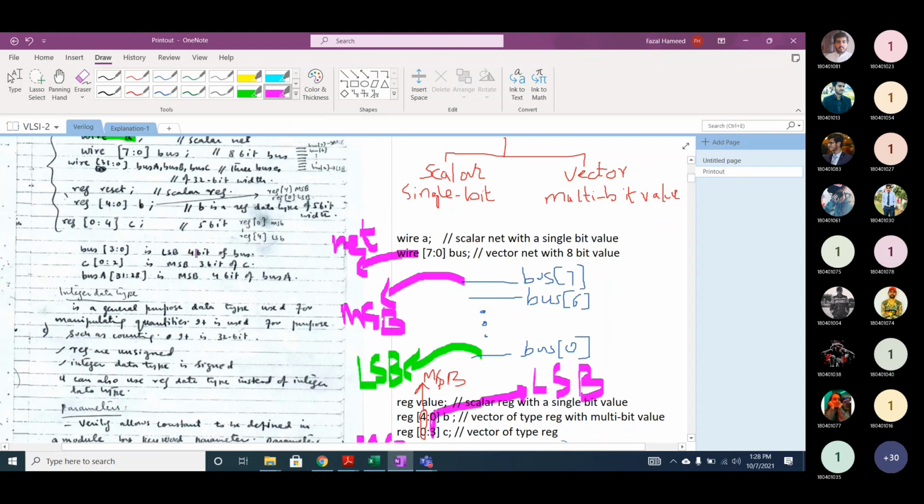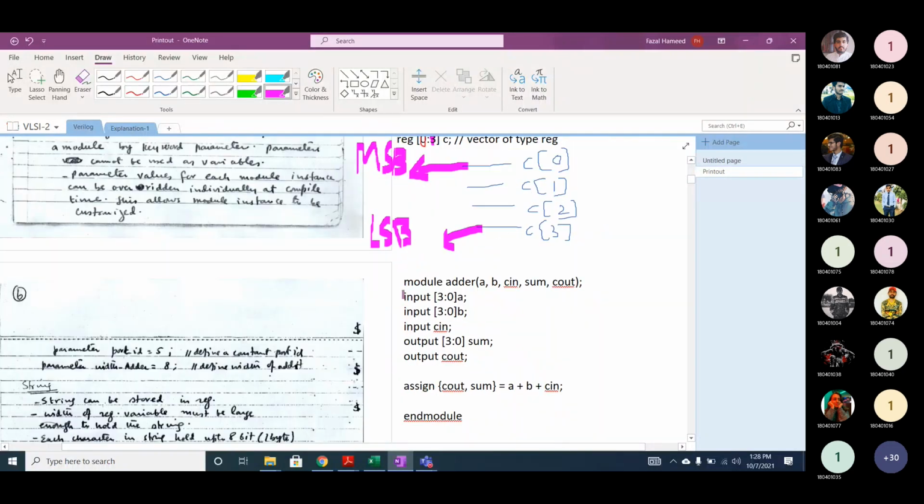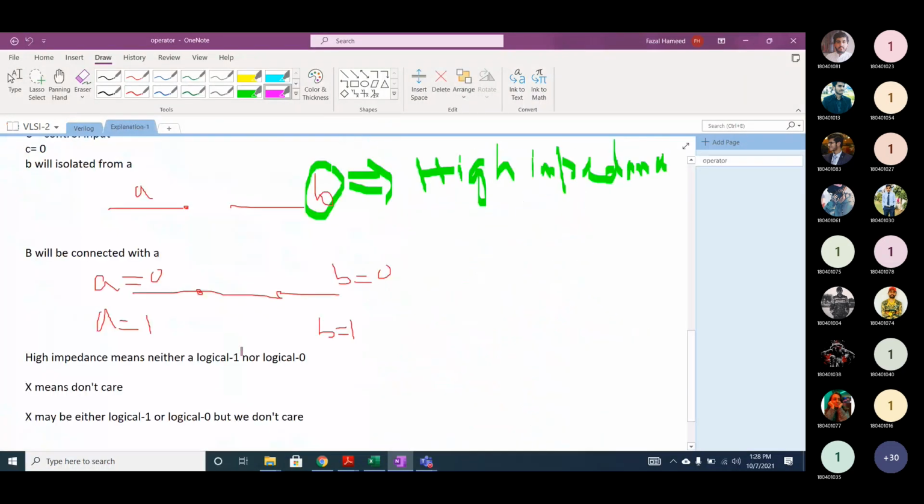Okay, so now we move further. Now we can also have some signal. Let's assume we also have some signal.